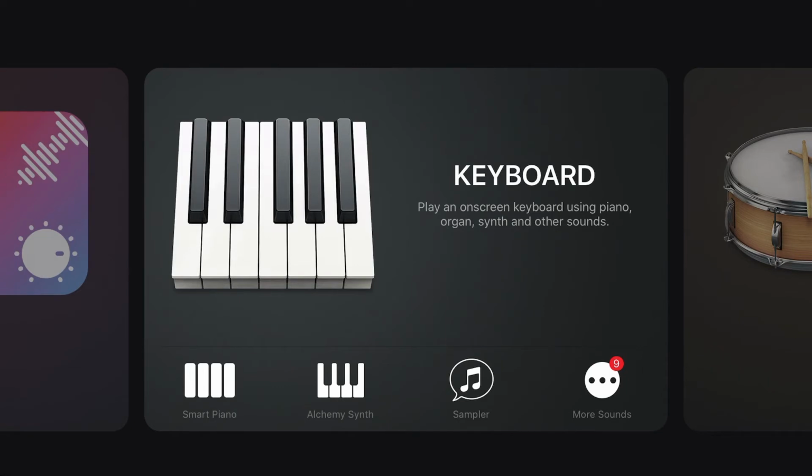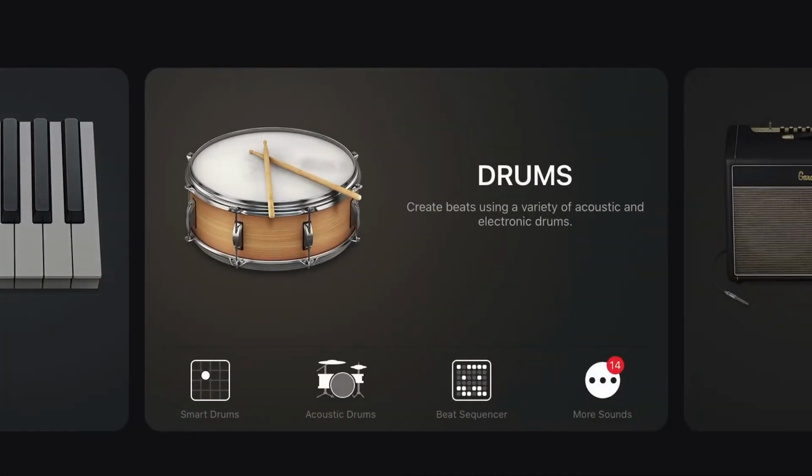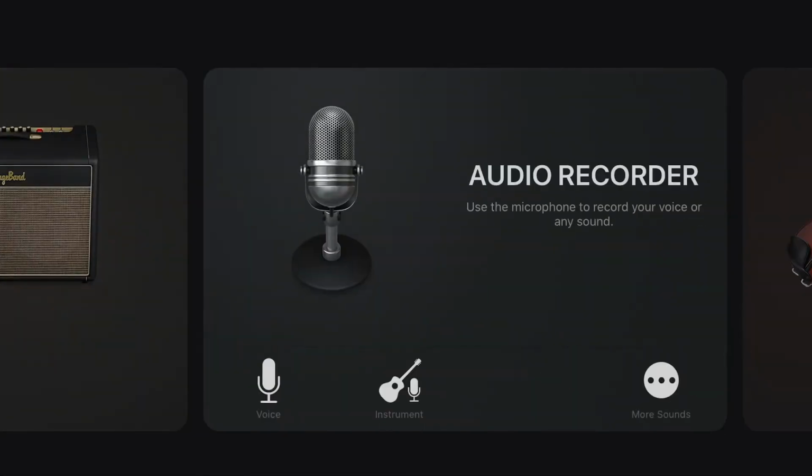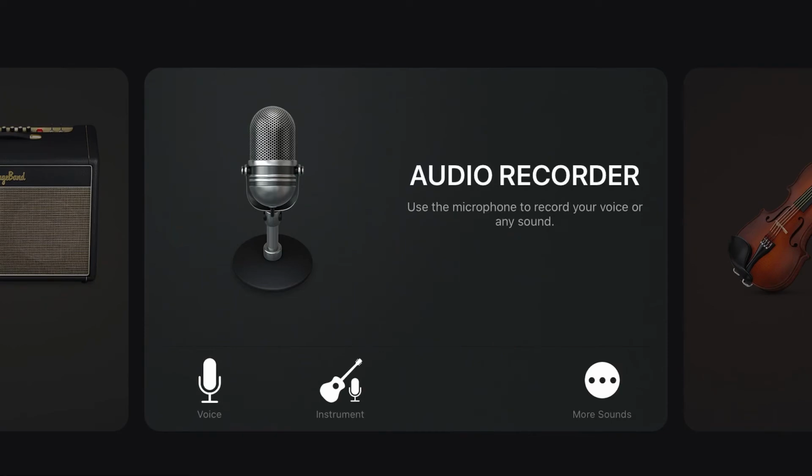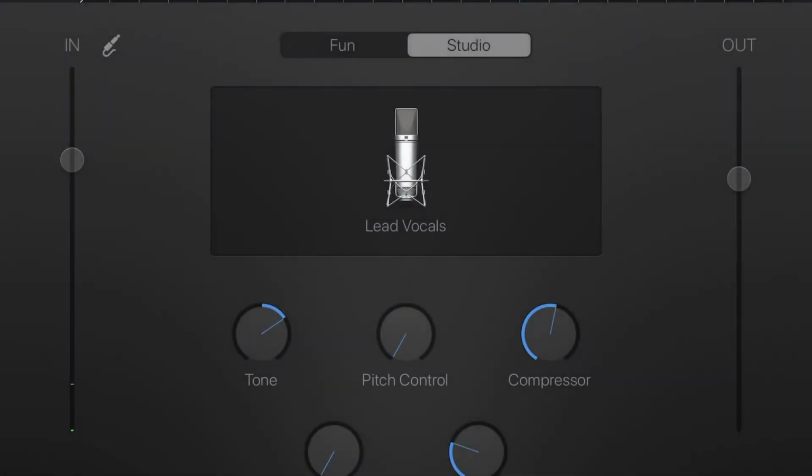Okay, I'm back to working on Dreams of Yesterday. The last track I recorded was the keyboard. So now I'm just going to add the vocals and my song will be finished. So we're going to choose the audio recorder. Make sure the song's at the beginning.